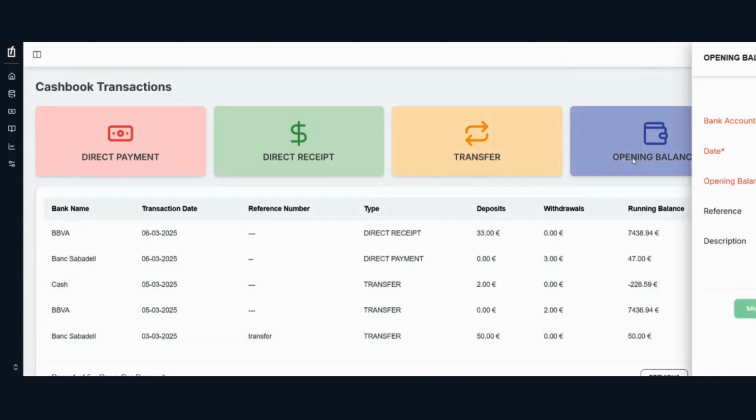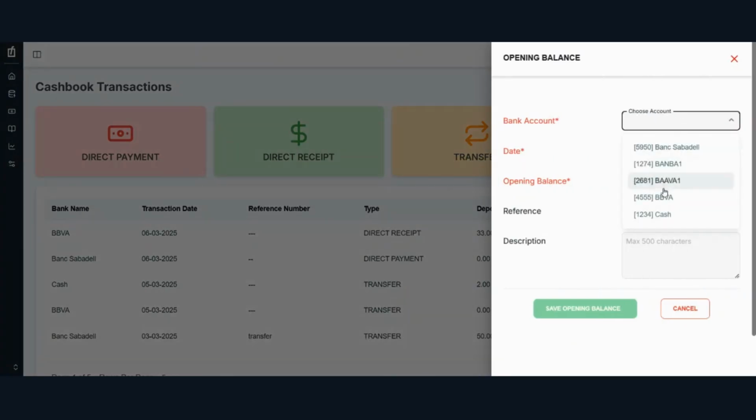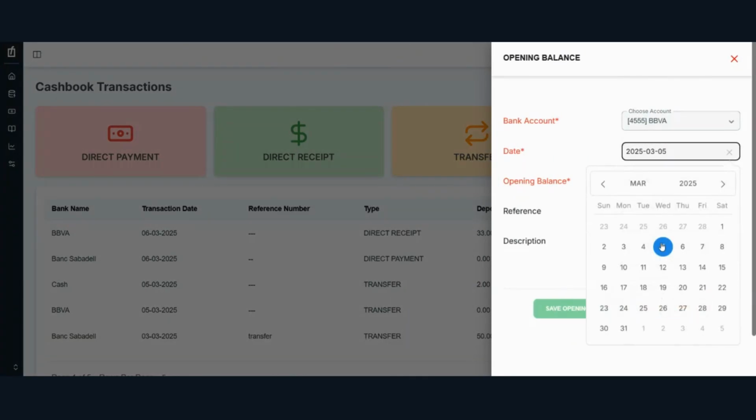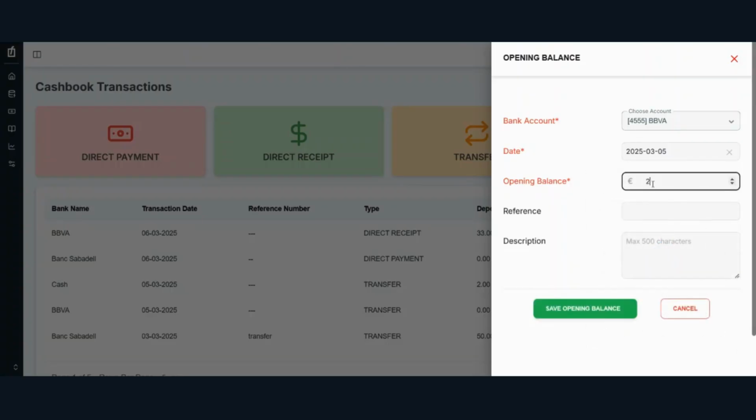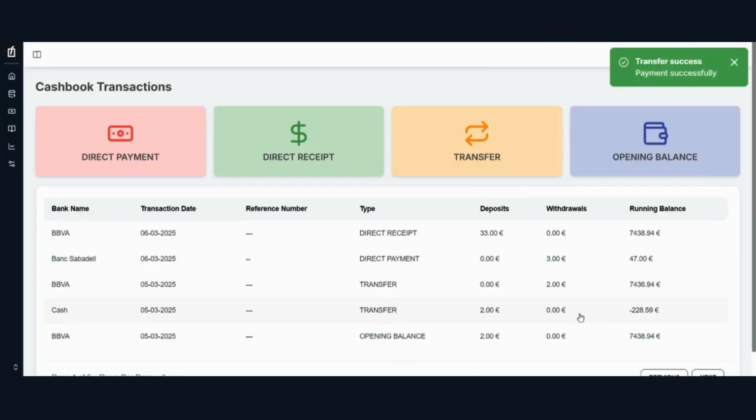Okay, now come to the opening balance. Same procedure, you can choose the bank account, the date you can choose, suppose I'm choosing this. I'm adding the opening balance, then reference I'm leaving, and description is the same. Save opening balance. Now you can see this opening balance.